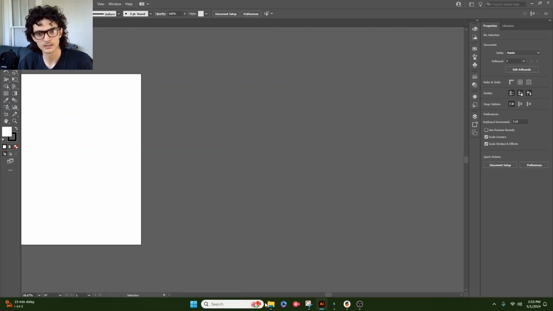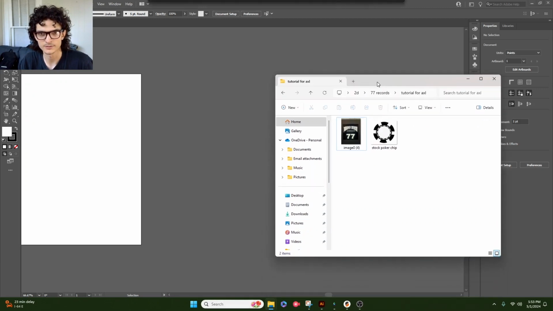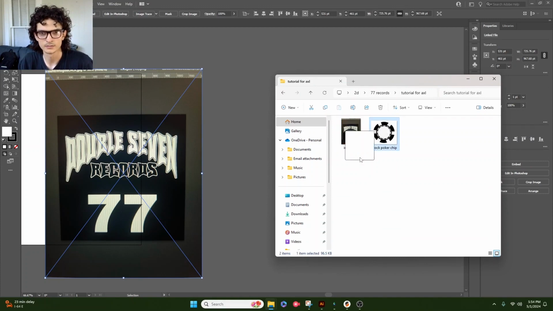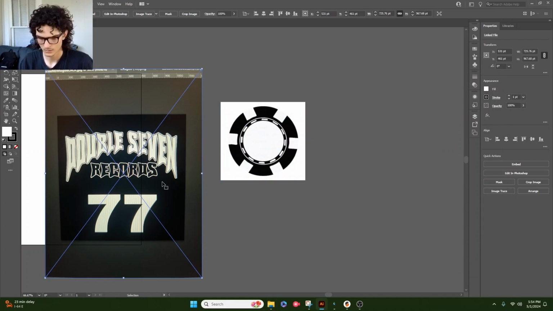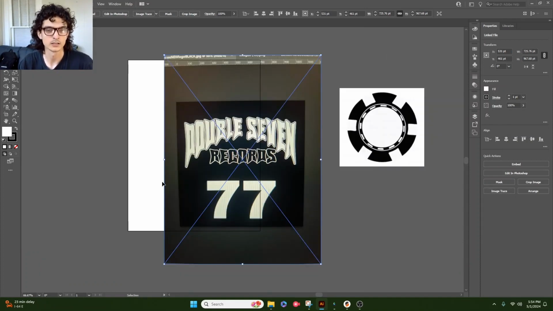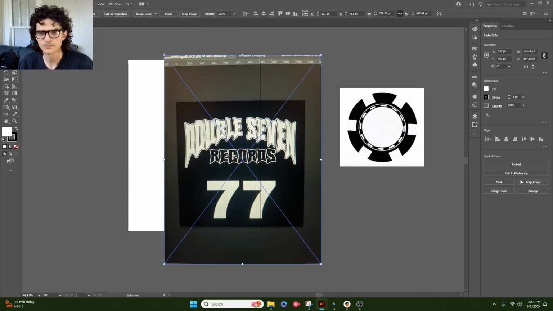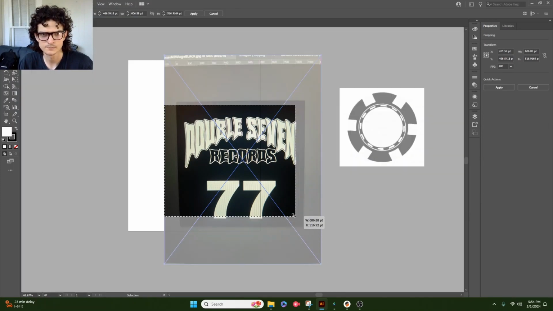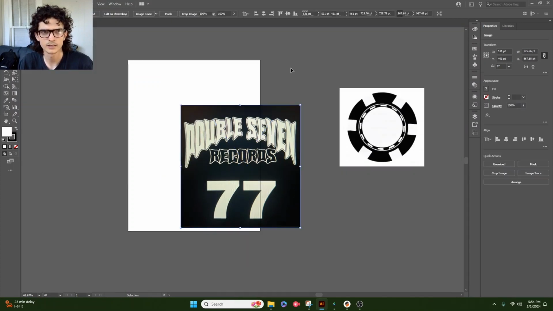So you want to start by getting your PNGs. I already have this folder for you. So this is the thing that you sent me, and then got stock poker chip that I ripped from Google. So I'm going to start by getting this image traced, which I wouldn't have to do if you'd sent me the PNGs. Start by cropping it. And then apply.